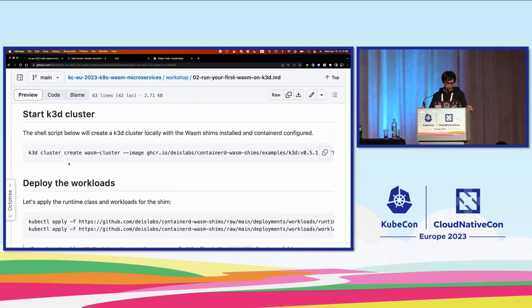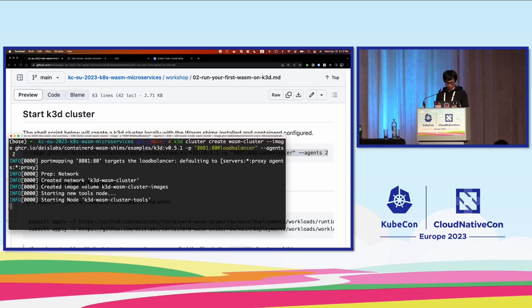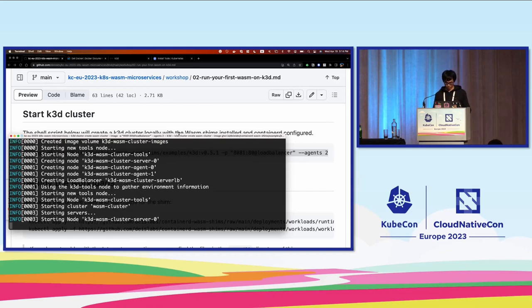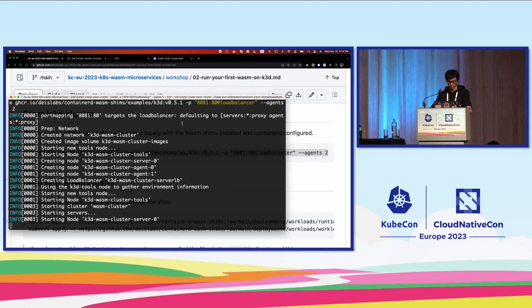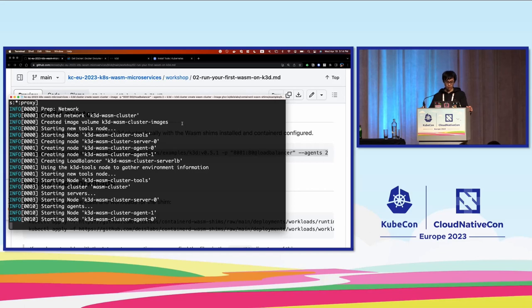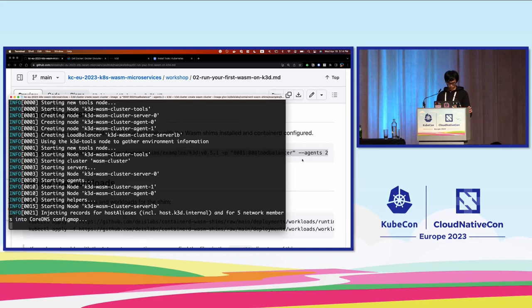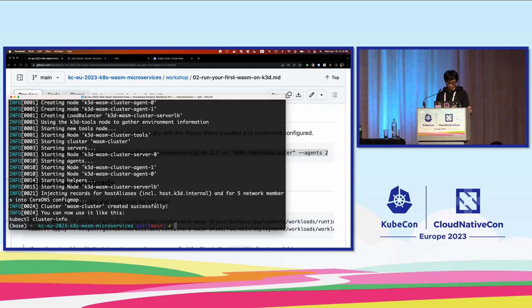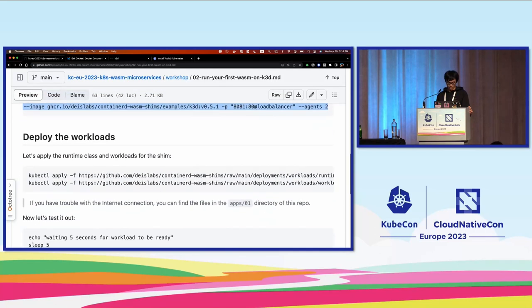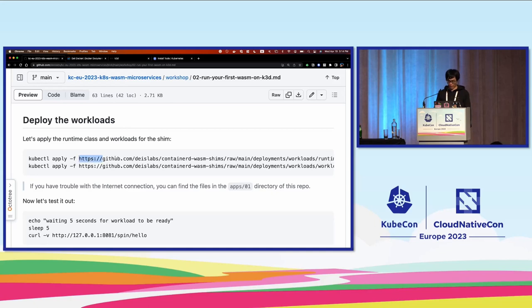So to start a K3D cluster, we have already baked an image that will give you the spin shim. So I'm going to run this command. And this is just starting a K3D cluster with the spin shim installed. All right, it's created successfully. And then we want to deploy the workloads. We have already provided you the YAMLs for the runtime class for wasmtime-spin, as well as the YAML for the workload.